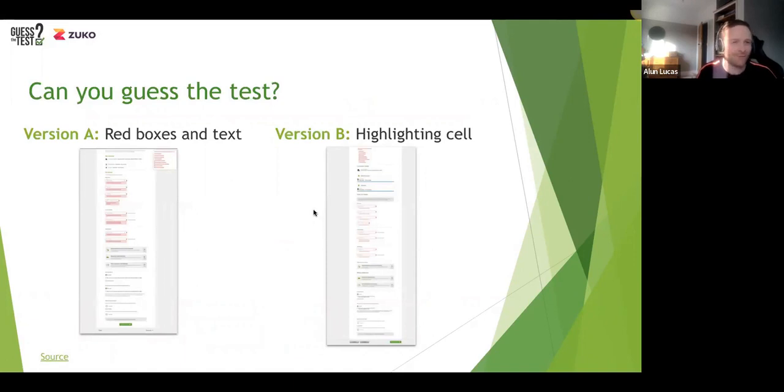Obviously, I think the reason version A performed better is it's slightly easier to see where there's an issue than on version B. So big red box, okay, go there. But as I say, they're all triggering at once.